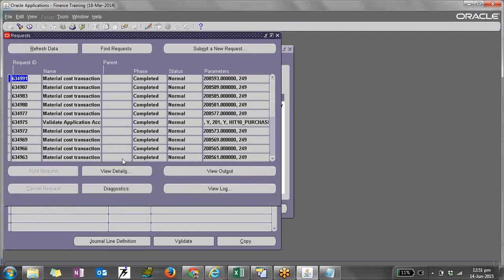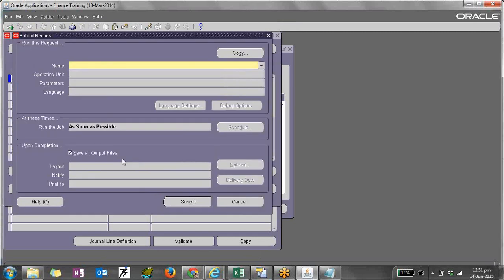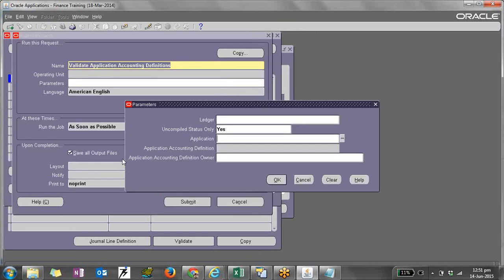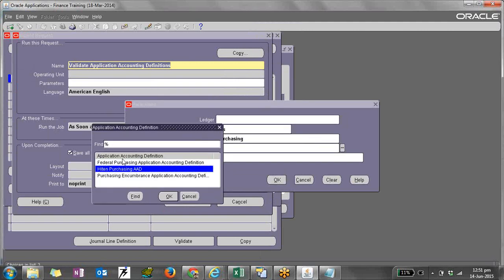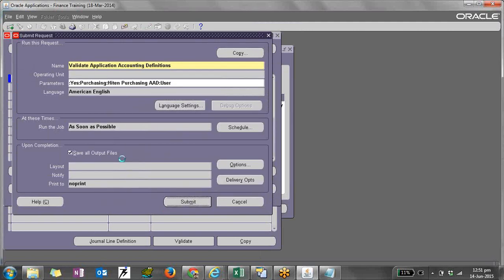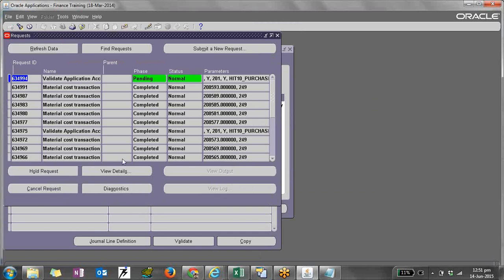So every time a new location is added, what I am required to do is the validation. So this is an each-time activity. If you don't do the validation, then the system will say your application accounting definition is not validated. You need to run the request.